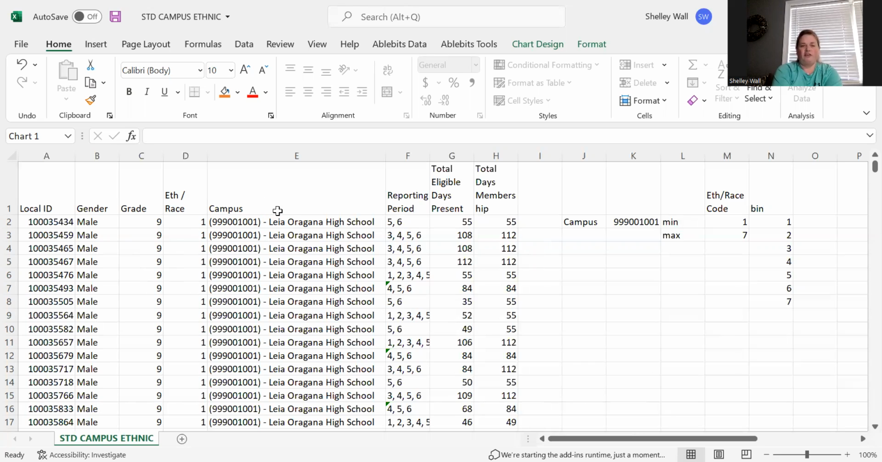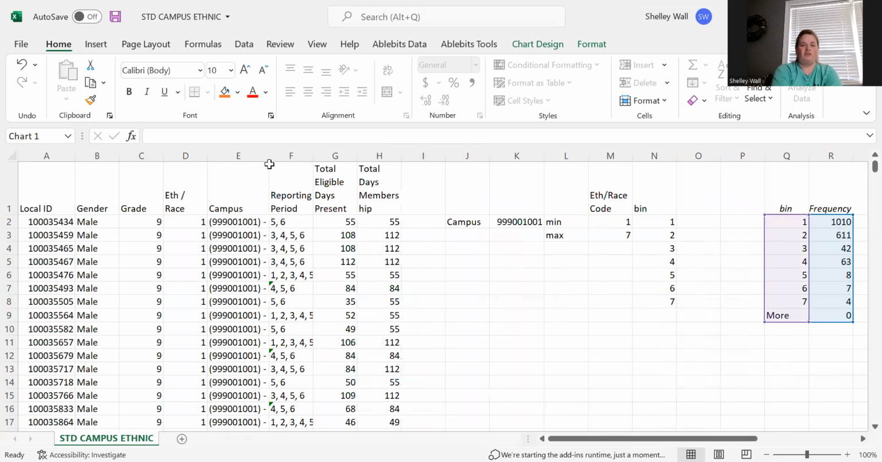Here are the specific campuses and their campus IDs. I could leave it fully out like that, or I can minimize it to where you just see the campus number. Being able to adjust the widths of these columns makes it easier to work with. Now you see the reporting period, just as in the last data set. This is the number of periods that students were enrolled. And here are their eligible days present and the total days of membership.